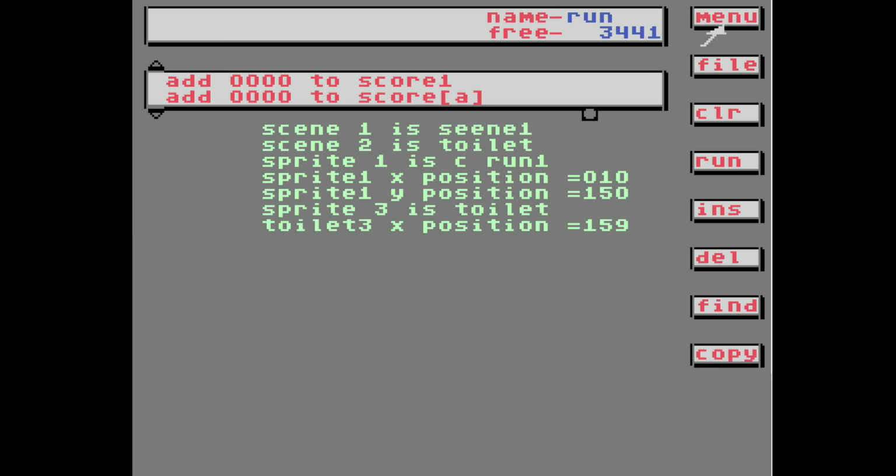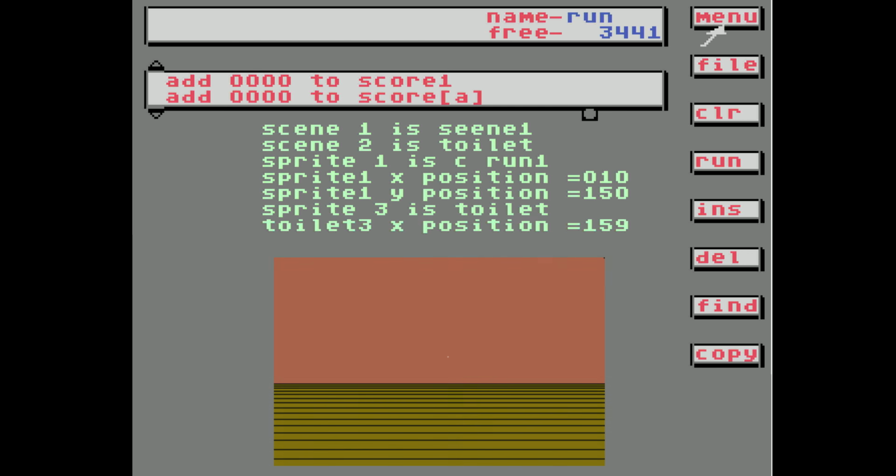Toilet 3, X position equal to 159. This puts the toilet far to the right side of the screen. Charles has to run all the way across to get there. Toilet 3, Y position equal to 150. This puts the toilet on the same ground level as Charles. That way Charles can actually reach it.